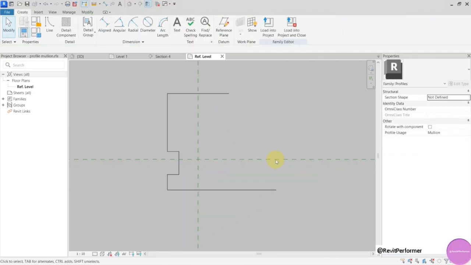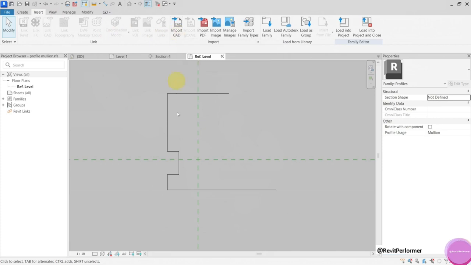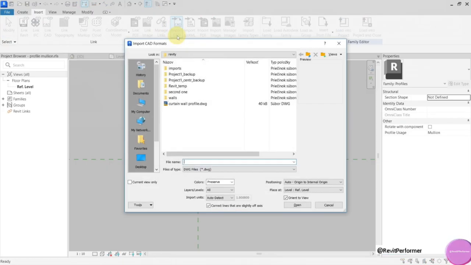Okay, and now I will show you that if you want to have a detail here, but you do not want to model it, or you cannot actually model it with the hollow profiles, what you can do is insert the detail component in here, or insert directly the CAD. For this, I have prepared a CAD file, which I cleaned. Everything is only in one layer. So here I have my curtain wall profile.